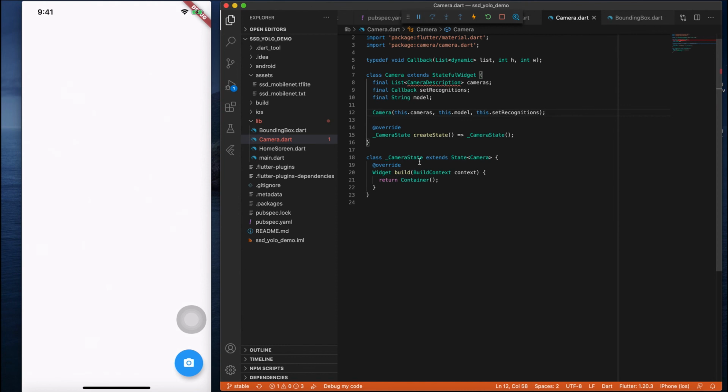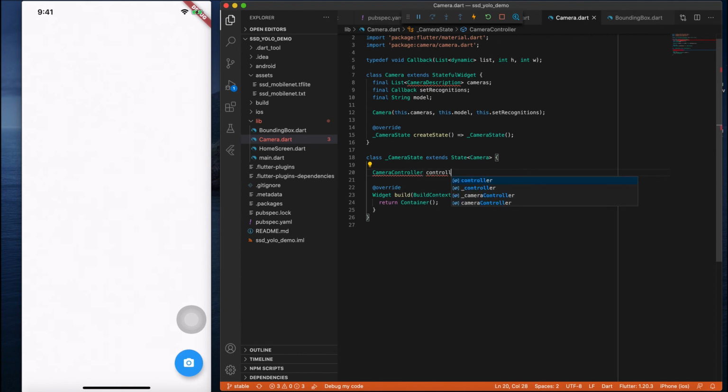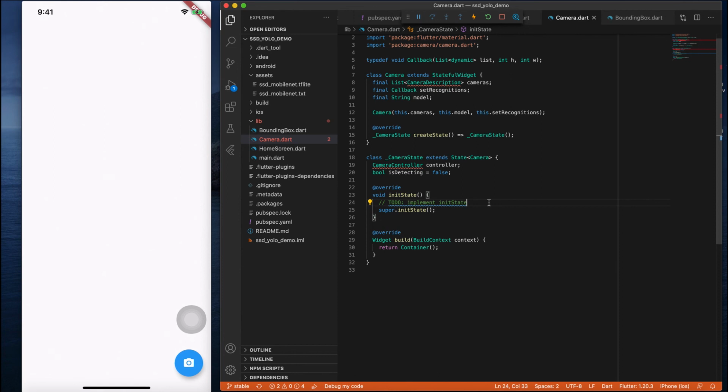Okay, next go to your state class, and inside just write CameraController. This is the controller that you are initializing, and this is the controller you need to work with the camera. And just create one boolean, isDetecting, and initially just pass false. Okay, next, the next important thing, just create one small initState. So we'll write our implementation inside this initState.